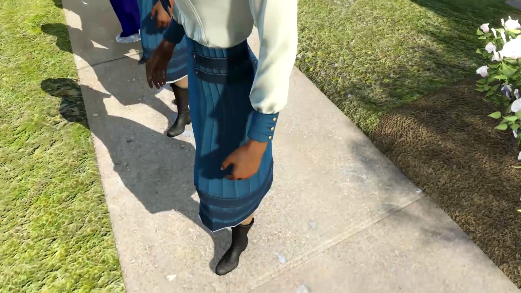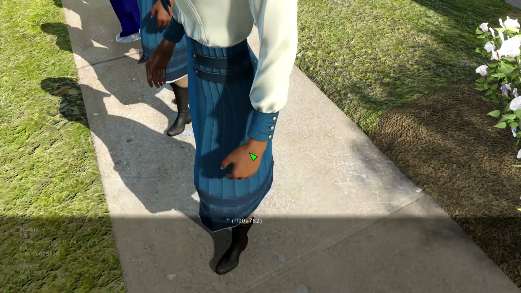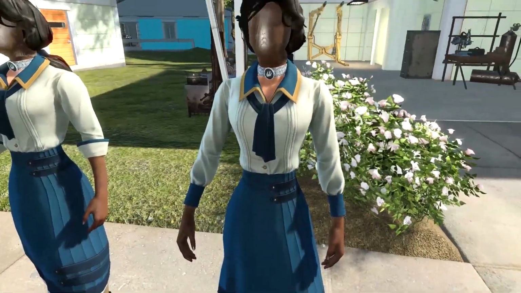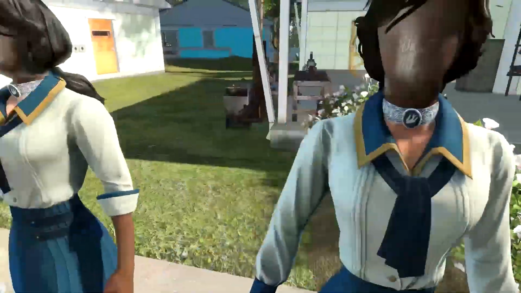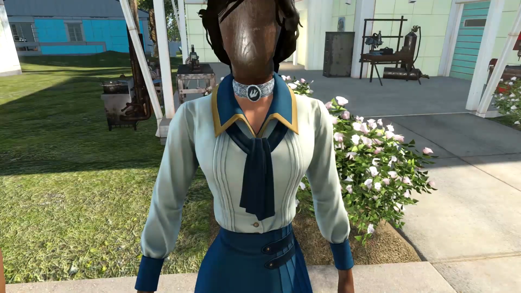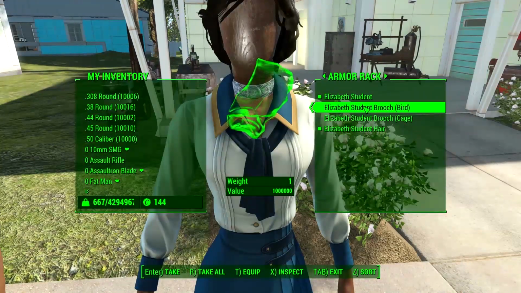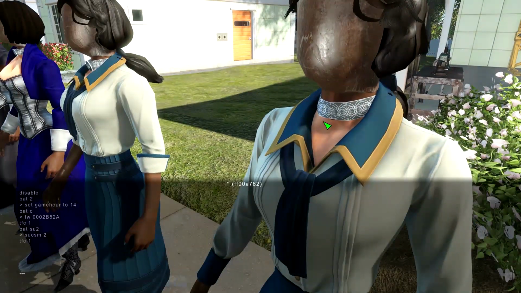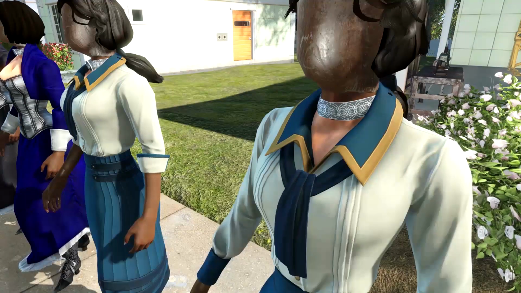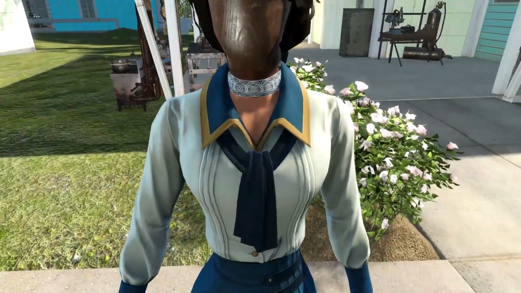But the hands, of course, are normal Fallout CBBE hands. And of course, the upper neckline is normal CBBE. So it comes with, of course, the choker. So the choker hides the seam from the original and joining the CBBE.